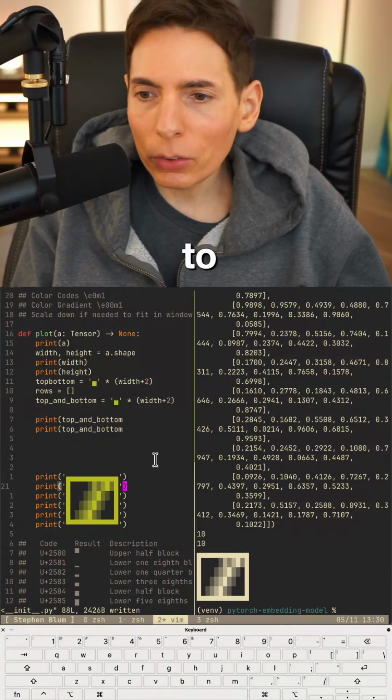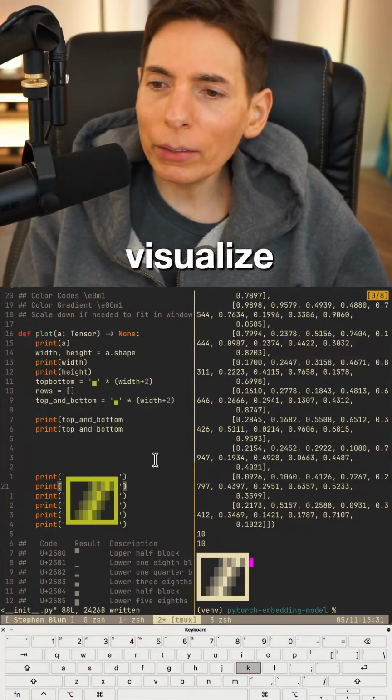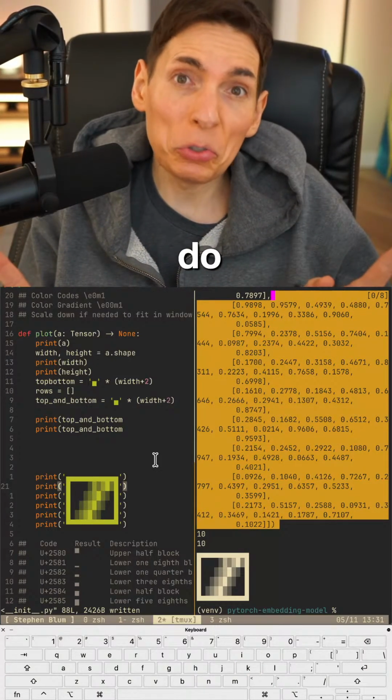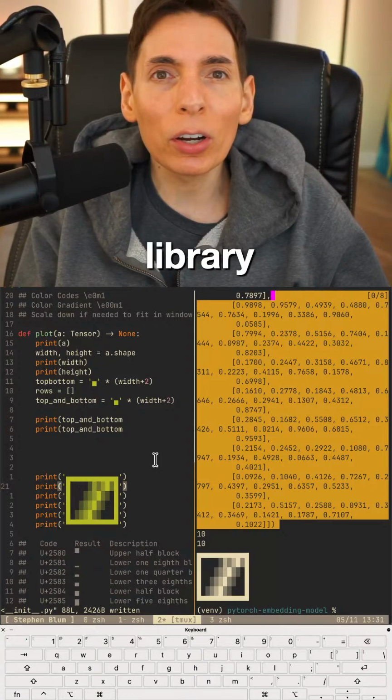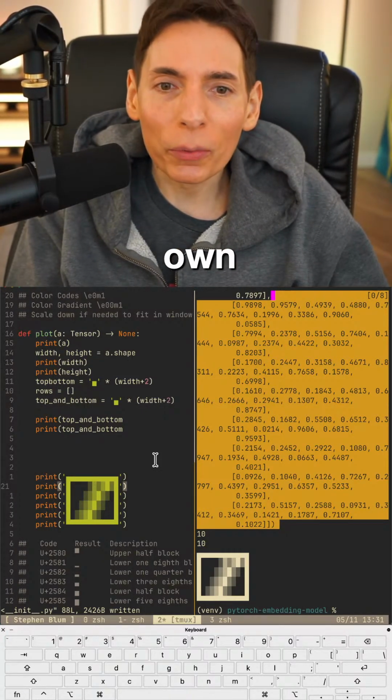So this is going to be a heat map. Does that make sense? We're going to visualize the output from a tensor. I wanted to do this on Friday. We tried to find a library and none of them existed. They didn't do what I wanted. So we're going to write our own.